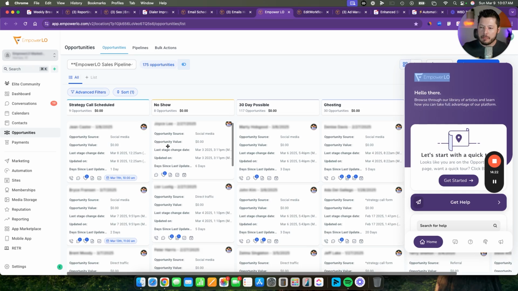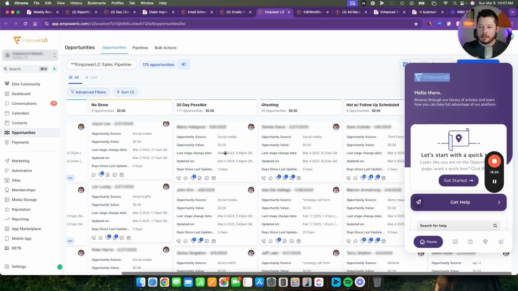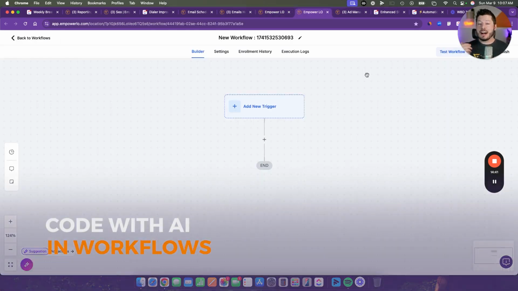Customize your pipeline view and give yourself some accountability by showing the dates and the number of days since last important activities took place. All right, next up is an update that I am nerding out on.